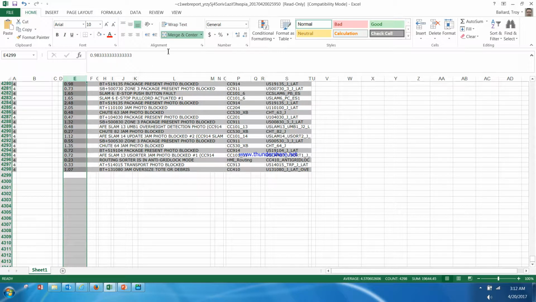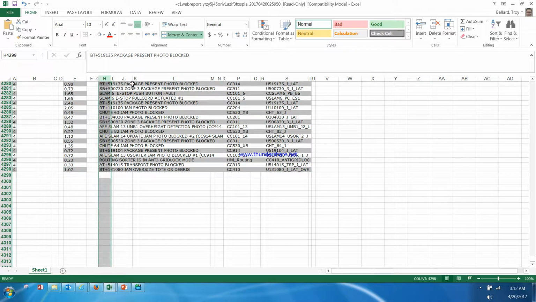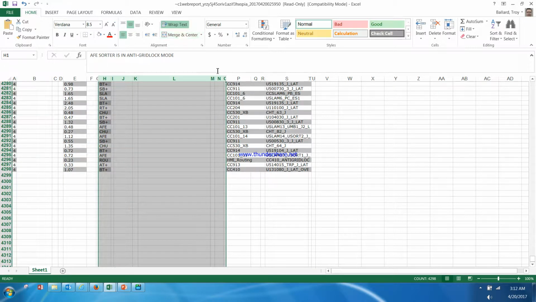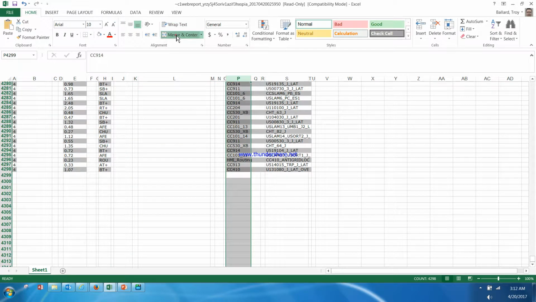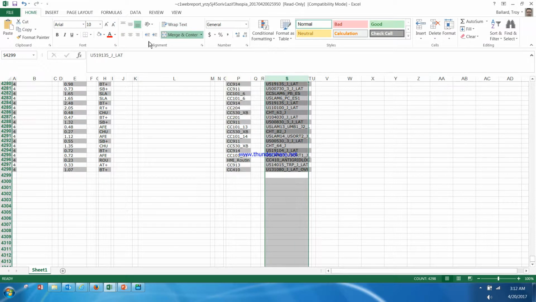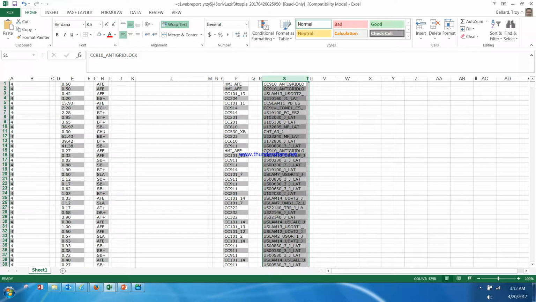So you're going to do the same in E. You're going to do the same in H, column H. Do the same in column P or Papa. And finally in S or Sierra. And so we're going to scroll back up and you'll see what happens here.